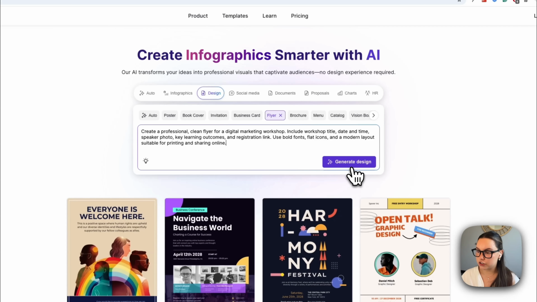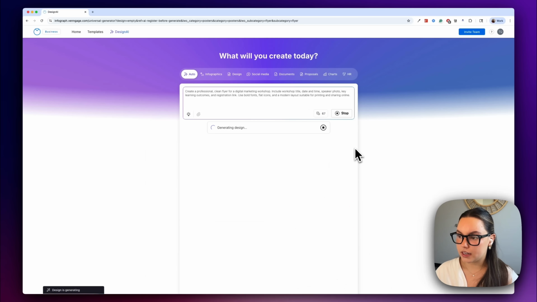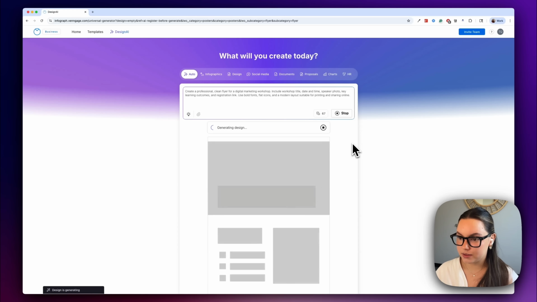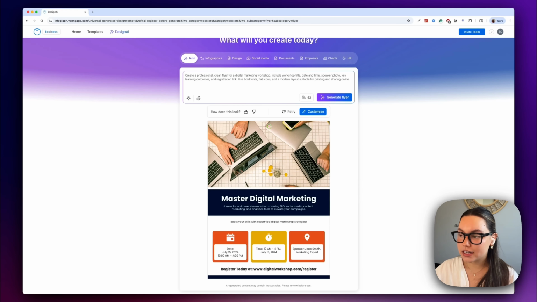Let's go ahead and hit generate, and it will begin generating our design. Okay, and done. We've got a clean, high-impact flyer layout with a header, event info, call to action, and visuals. And like always, you can click retry here if you want a different version. So now let's make this our own. We'll click customize here and go into the Venngage editor.